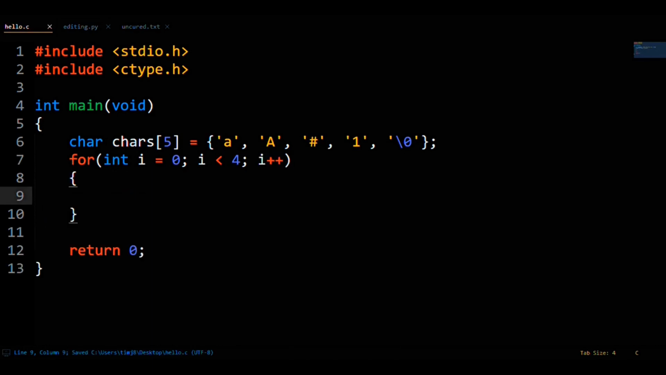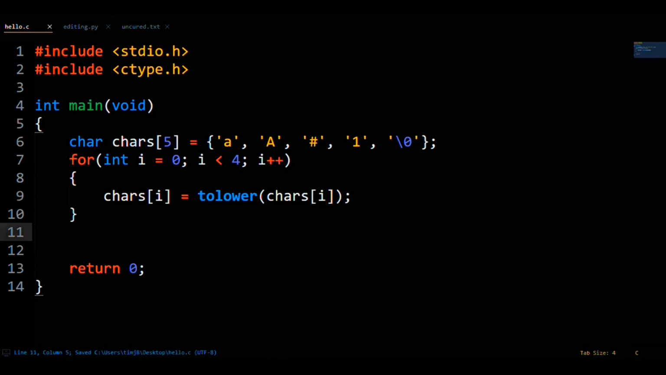On each run of the loop, we will convert the given character to lowercase. chars[i] equals toLower of chars[i]. Outside the loop, we print out the char array like it is a string.